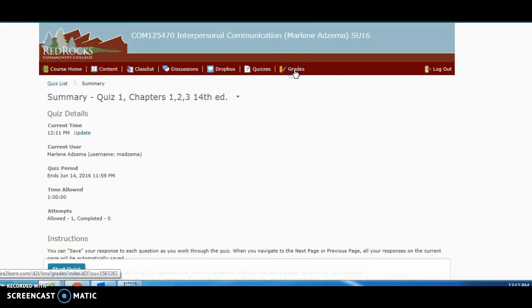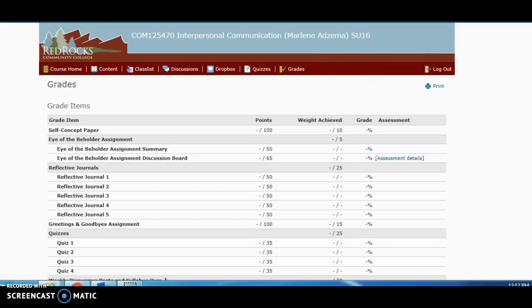Here's where you can see your grades. So if you click on this tab, you'll see a list of the graded materials for the course. I will enter your grade here, so you'll be able to see your point and weight value for each grade in the course. So you should be able to do a good job of keeping track of how you're doing in the course and what your grades look like.